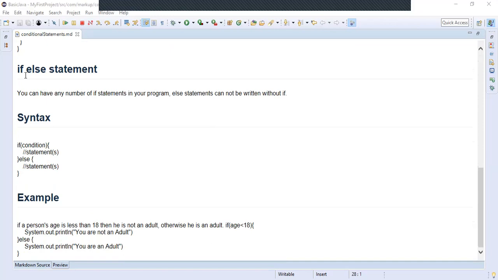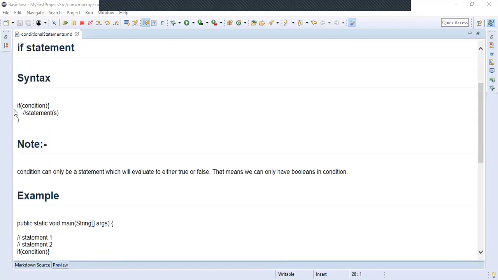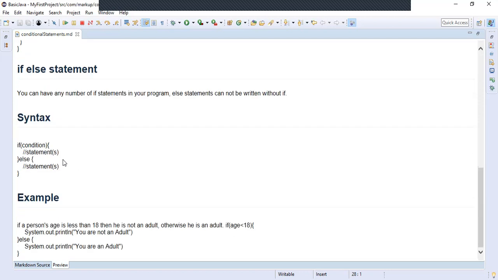You can have any number of if statements in your program, but else statements cannot be written without if. Like previously we were writing this if condition and then statements were there, but you cannot simply write else because else does not check any condition. That's why we cannot have it separately. So here, this is the syntax for if else. So always you will have else after if.